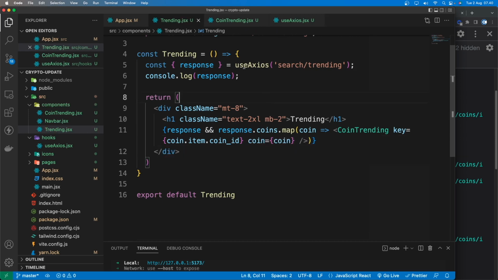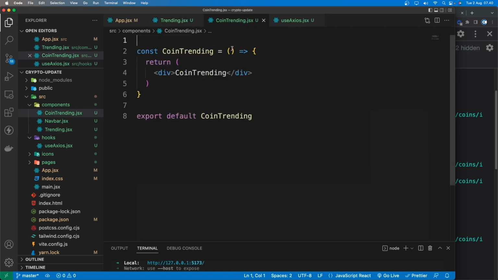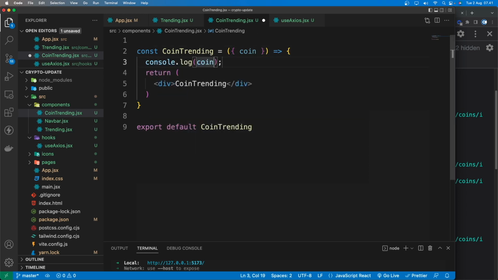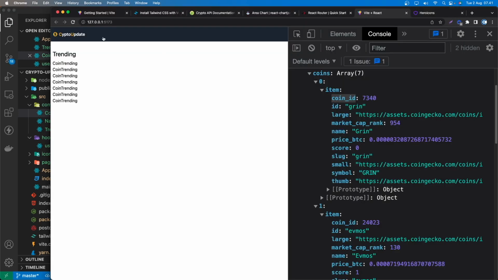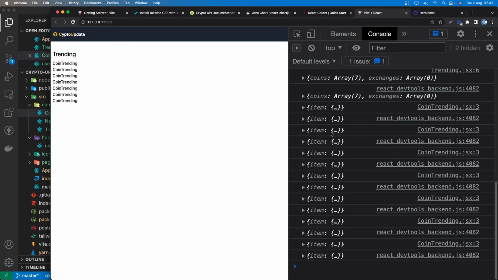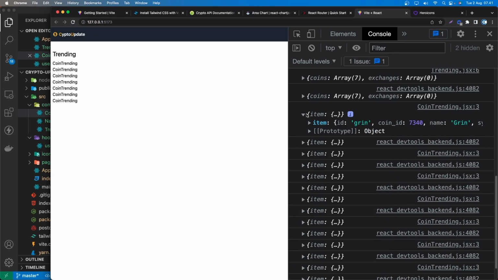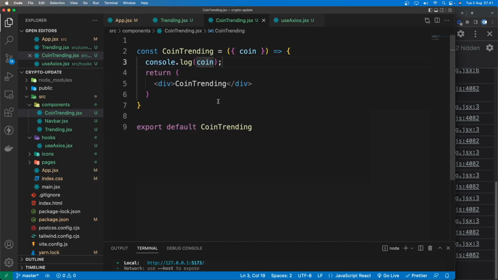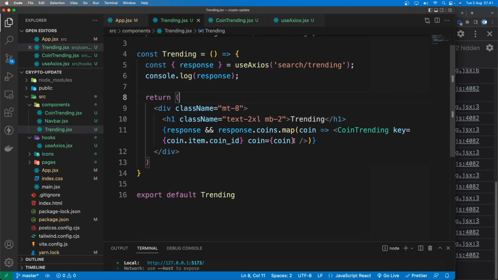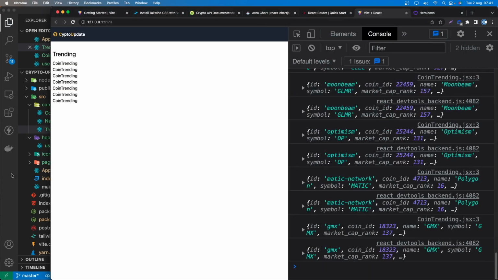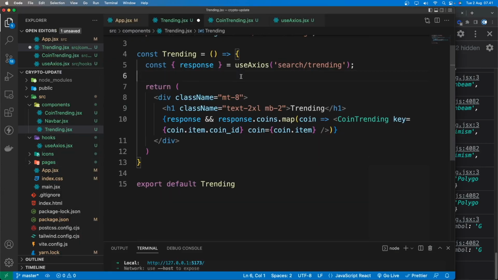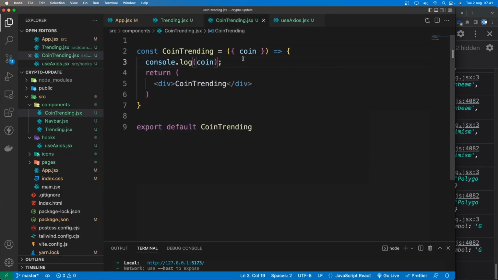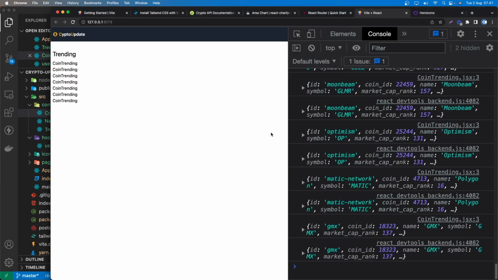Okay, so now we can grab the coin in this coin trending. So let's destructure the coin. Let's say coin, and then I can console log the coin here, for the individual coin. So now if I refresh, as you can see, we have the individual coin here. We can also say coin.items like that, and here we go. Okay, cool. So now let's remove this response.